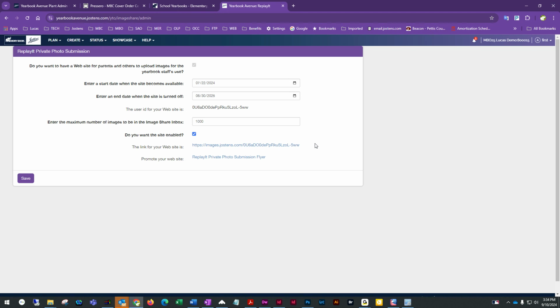Now with ReplayIt here, this is the final year for ReplayIt. So if you're an advisor that has been with us for quite a few years, if you're familiar with ReplayIt, and you want to use it one last time, you're able to set it up, and that way you get images coming in that way.